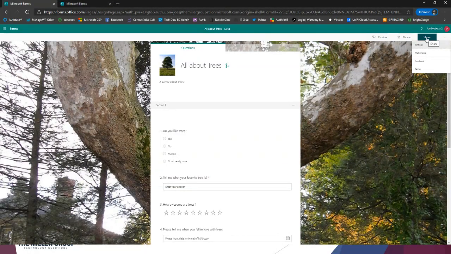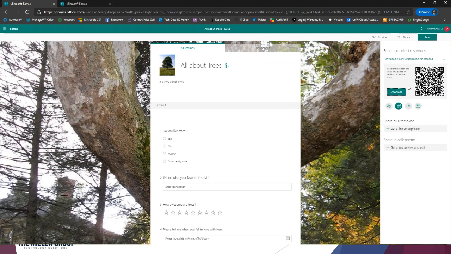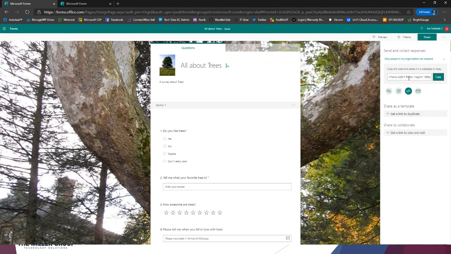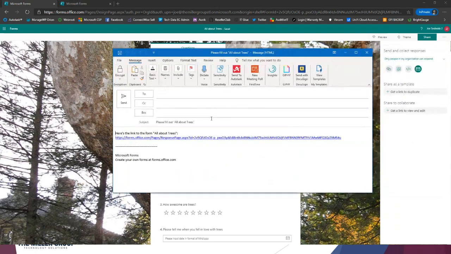Inside here is the wonderful share option. So clicking on share, you have the ability right here to again say anybody can respond or only people inside my organization. You have the ability here to get a link, which is what this link is right here. You can create a QR code, which you can download and send to people so they can scan that in their phone, or you can put it on a website. So when they scan it, it will take them straight to the form. You can embed the form, and we use it on our live signups. I'll show you that in a little bit, how we have our form embedded inside there. You can email the form to somebody, which when I clicked on that, it opened up a new email. And you can see here, it says, here's a link to the form, all about trees. There's the link.